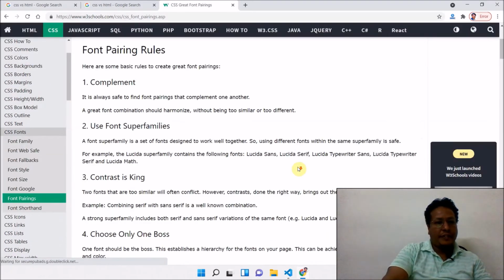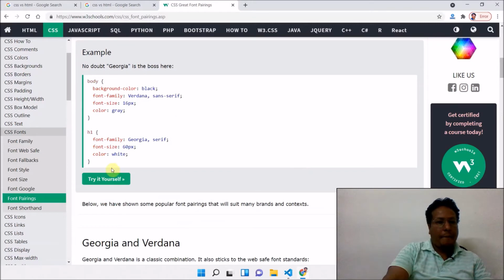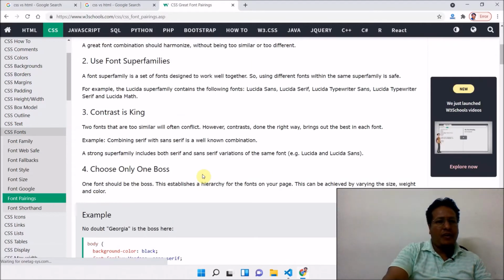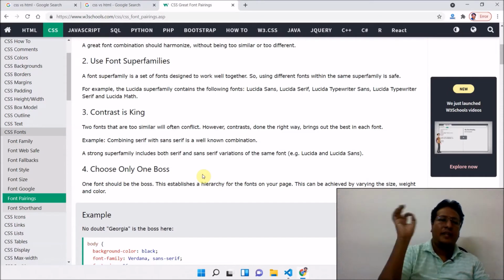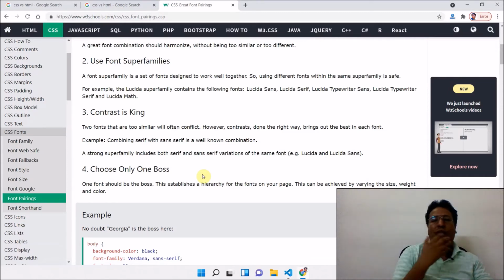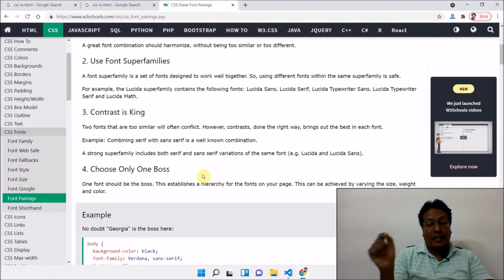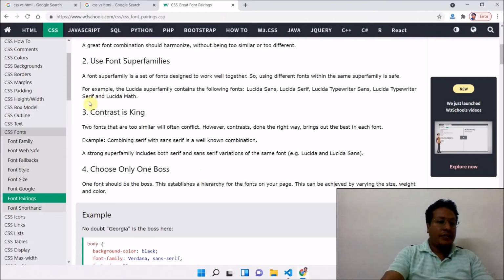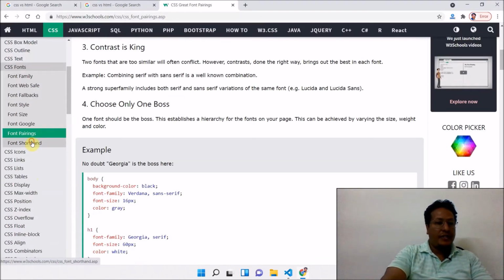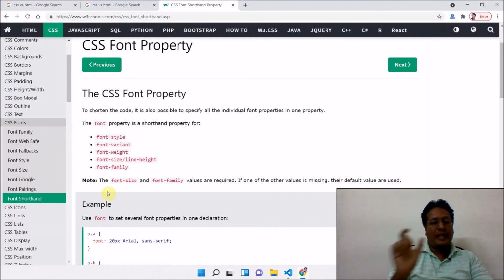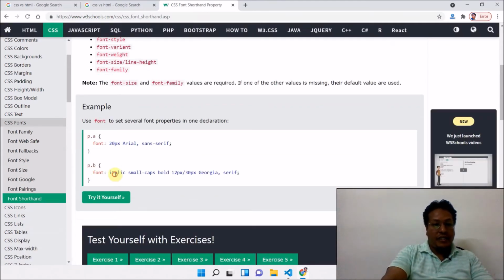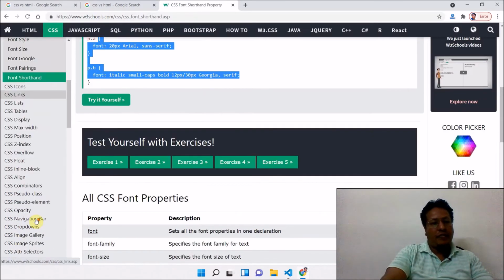Now font pairings. Font pairing, basically whatever font you apply to a particular element will be applied to that particular element. For example, if you apply a common font to body, but if you put another font in H1, the other font will override the general font. So this is how font pairing works. Now, the font property, if you shorthand the font property, you can come up with font: italic, small-caps, bold, 12 pixel, line height 30, and the font family Georgia. Okay, so this is the shorthand for fonts.